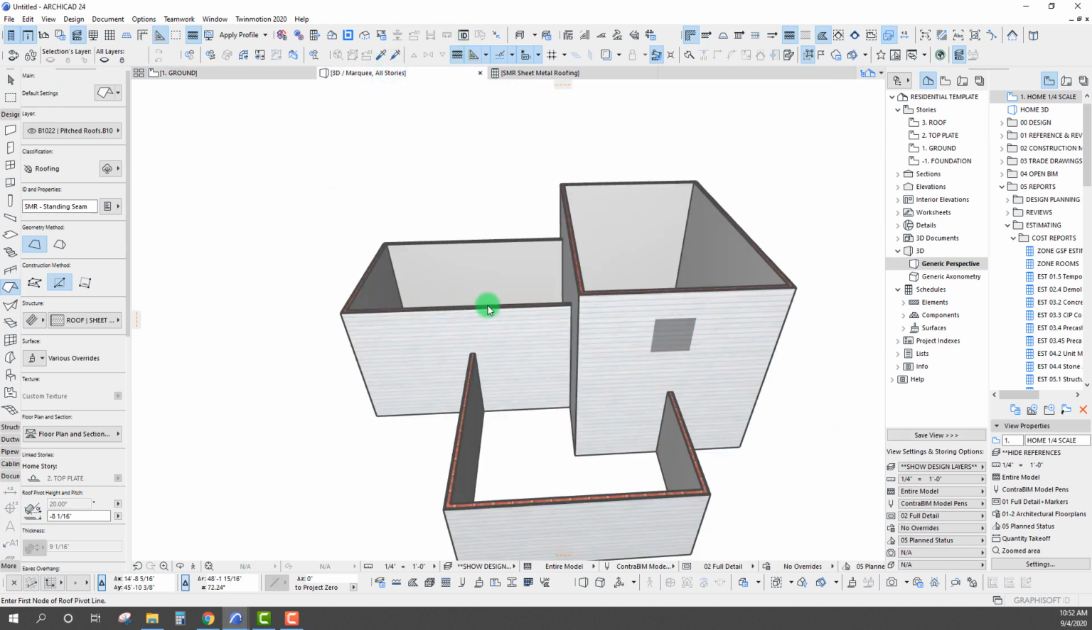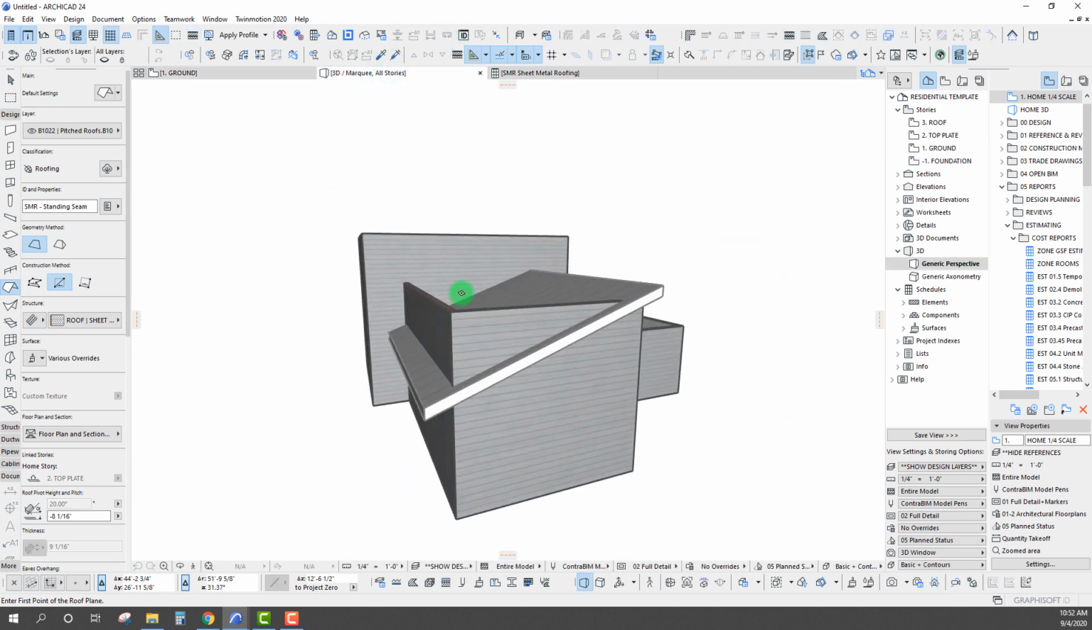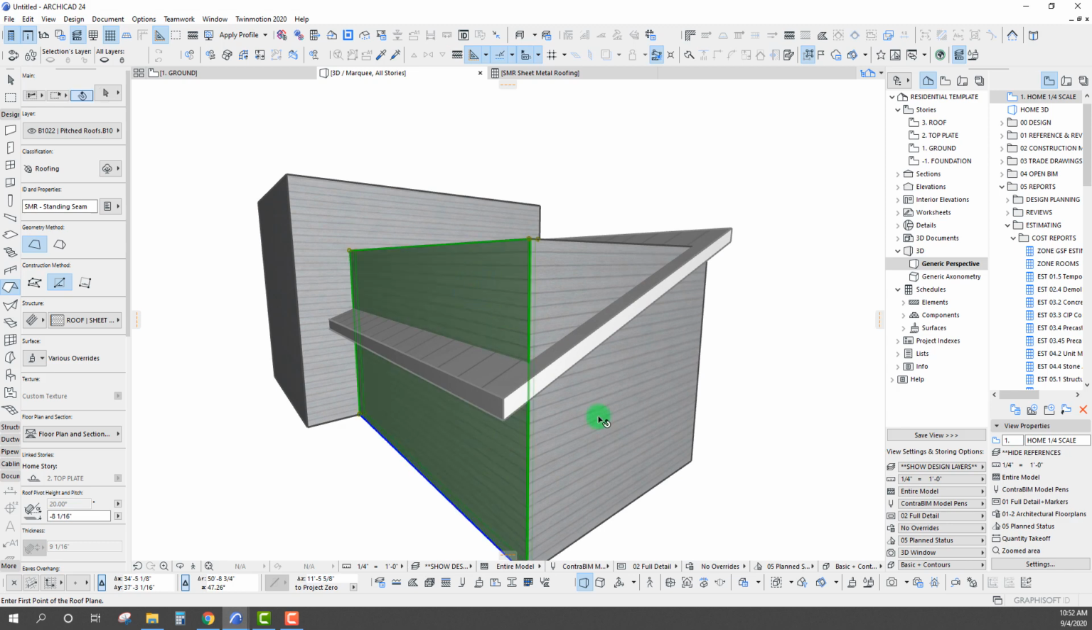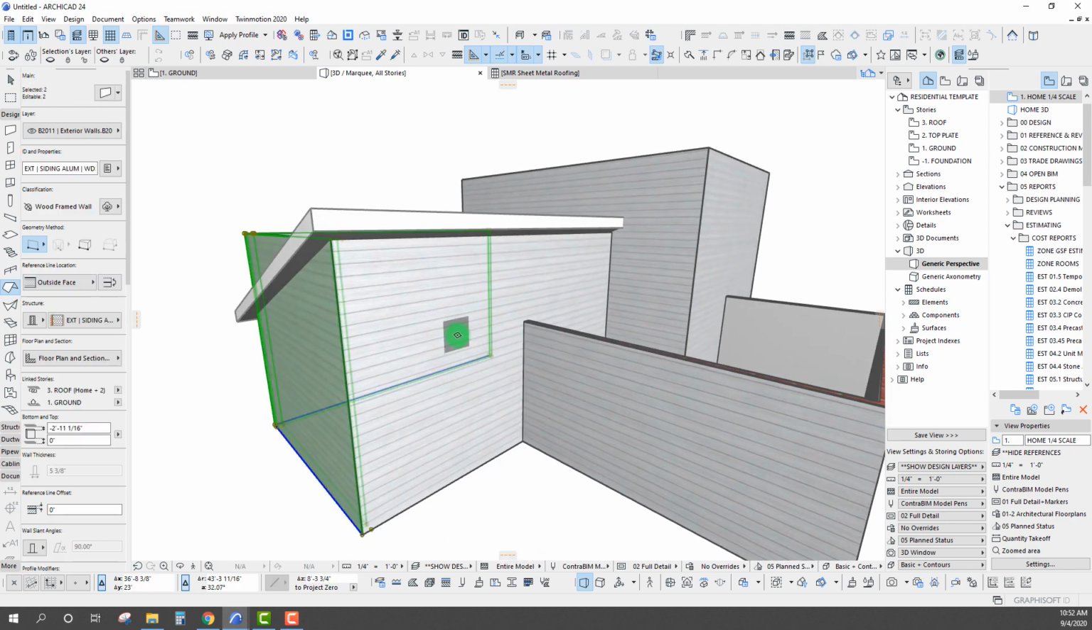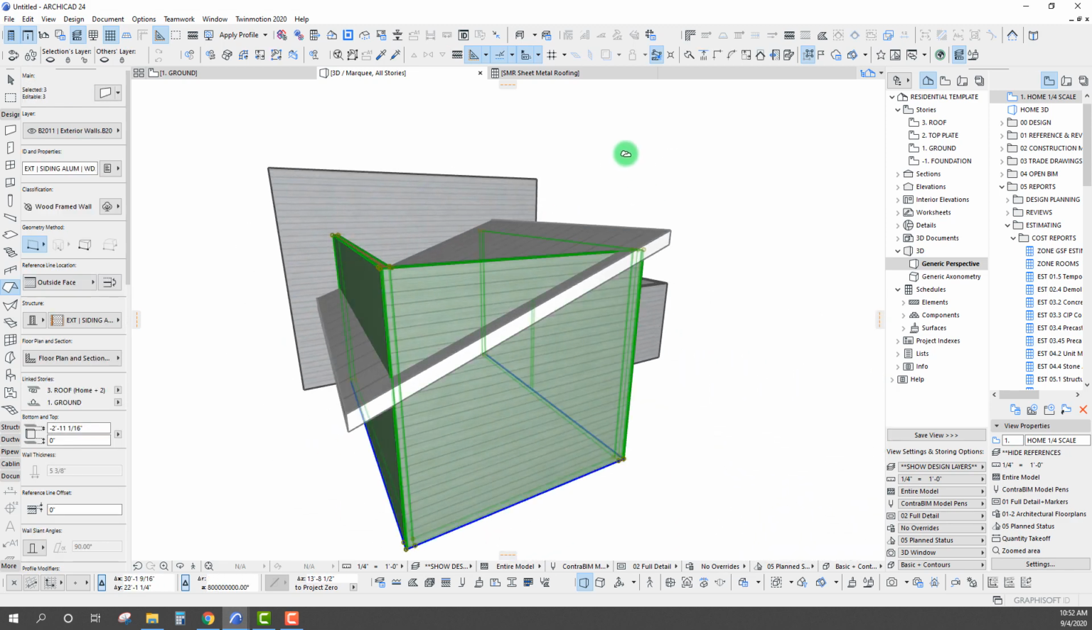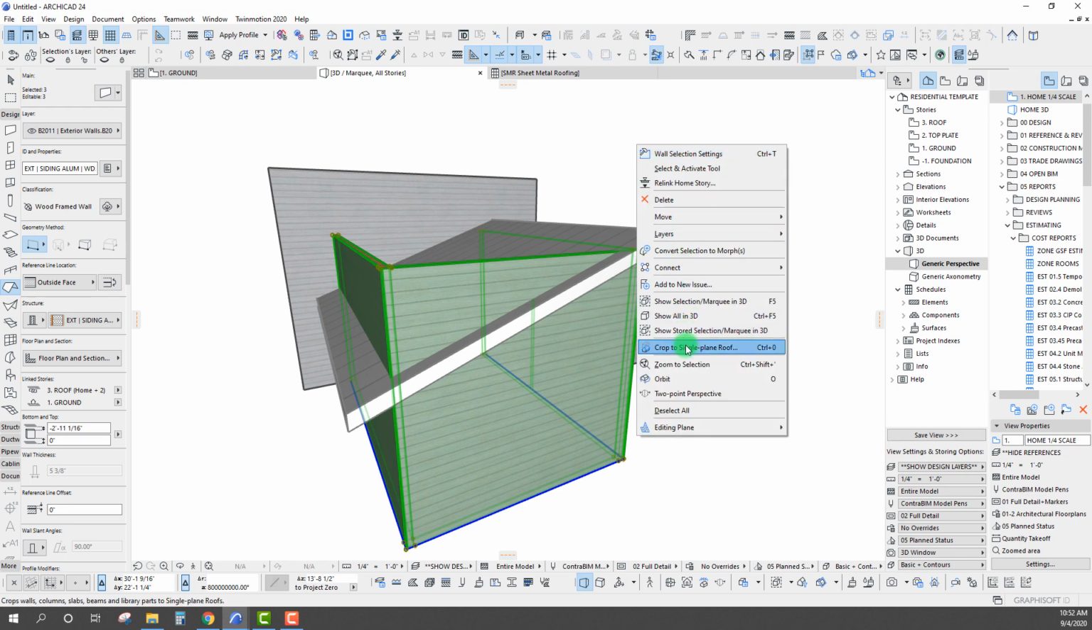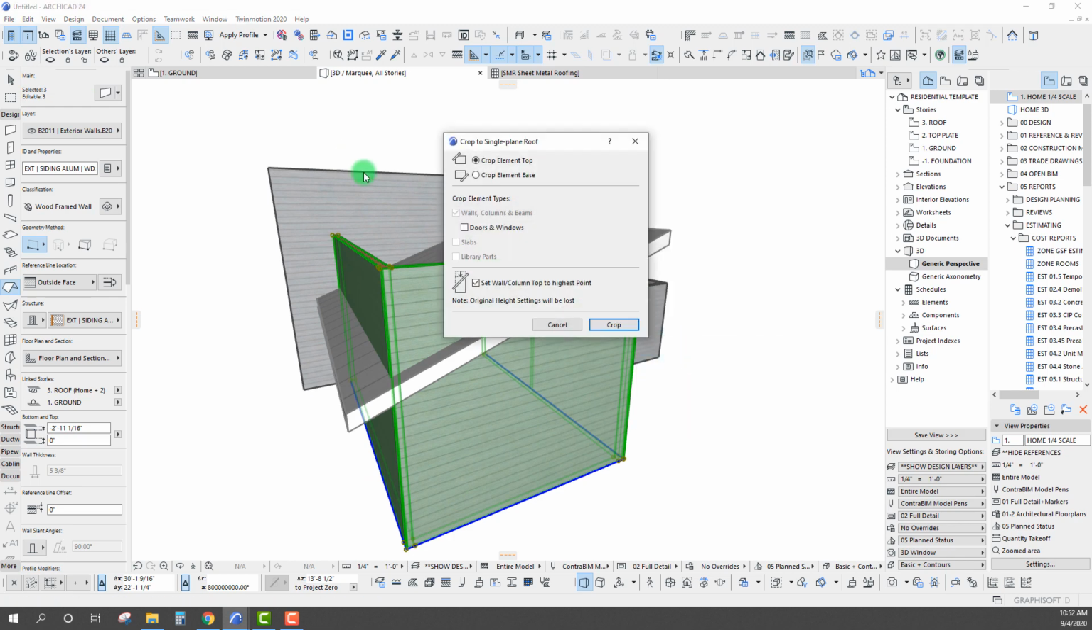Let's pick this up, see how we're looking. Okay, so we can go through, we can select all of our walls here, and let's just trim them. So right click, crop to single plane roof.